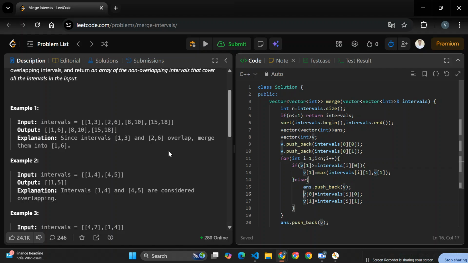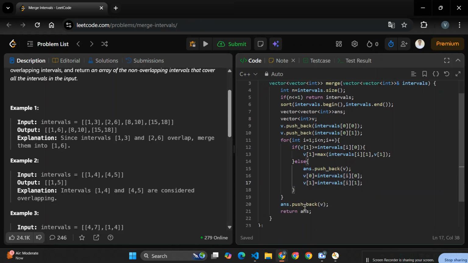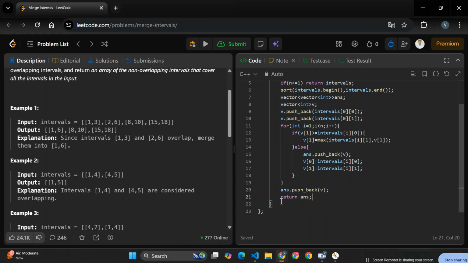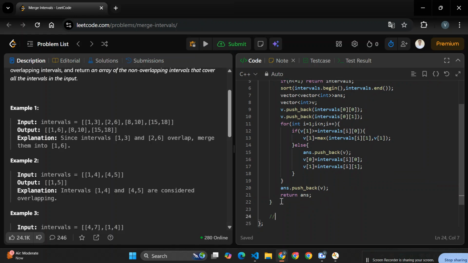And if we find the situation where the current start is greater than the previous last index, then we are just adding it to the vector. At the last, what will happen, this interval will be left blank if we didn't update it at the last iteration, so it will be skipped. So at the last, we are just adding it to the answer vector. The time complexity for this is O of n.